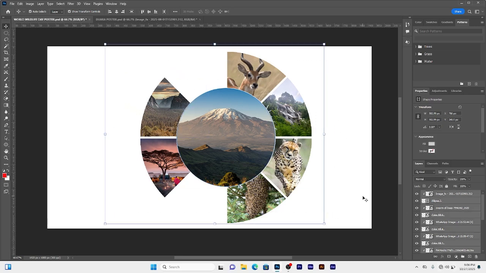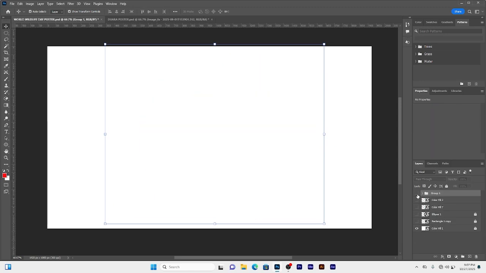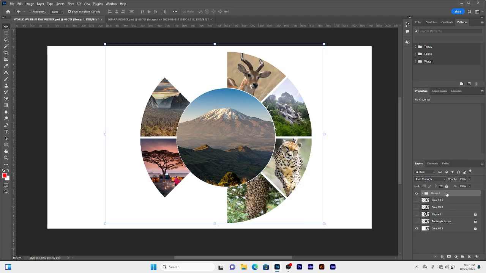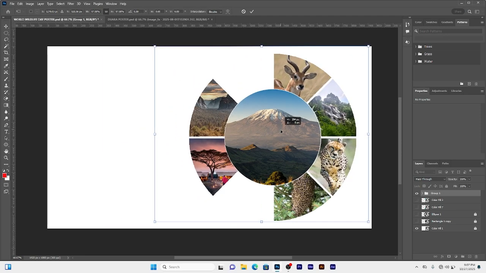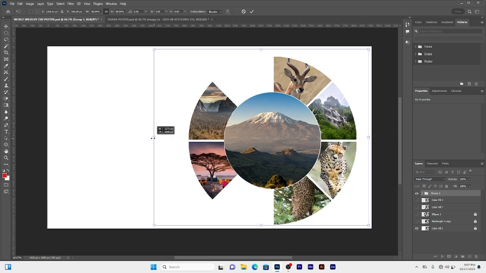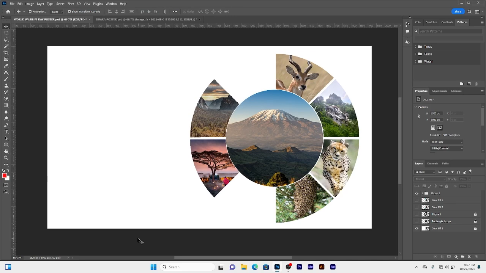Now group them in a single group layer. Now start writing your text.